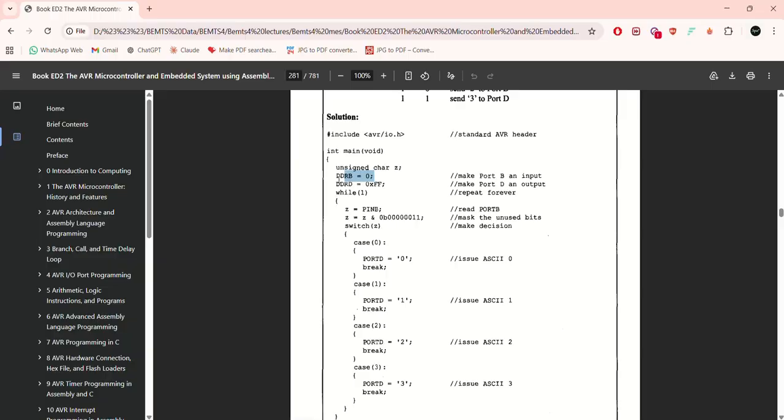So port B is basically set as an input and port D is taken as output. Now, what input will go into port B? We are taking port B, and this is the register that will be read, or you can say this is the pin which will be read. And what will be stored or read in port B? This sequence.